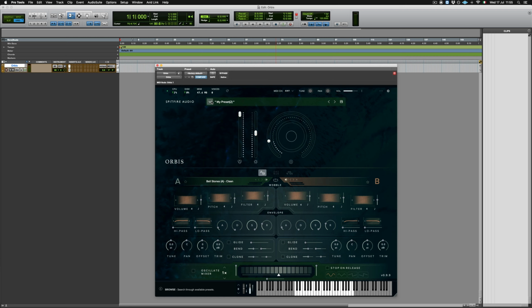Moving further down the interface, we have the expression control. Expression is volume, and it operates within the master volume of the library, which can be found in the top menu on the right hand side. The fader in the middle is for modulation. Now, if you use CC number 1 or your modulation wheel to control this, you'll notice the slider at the bottom of the interface also moves.